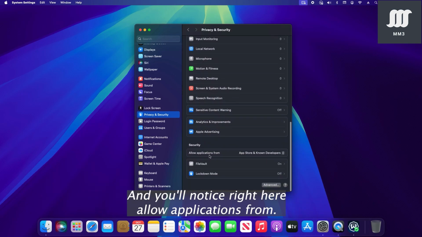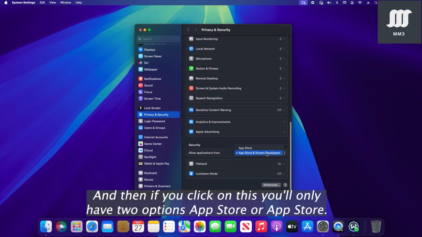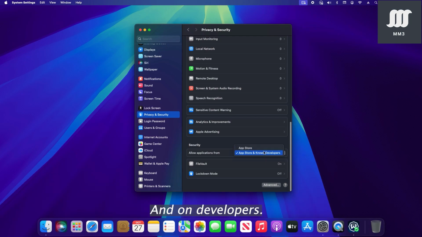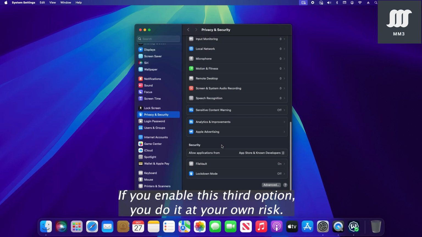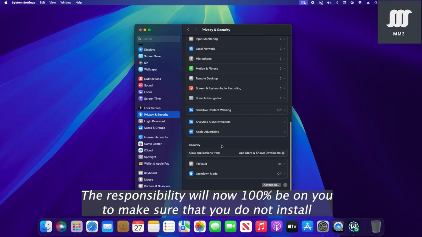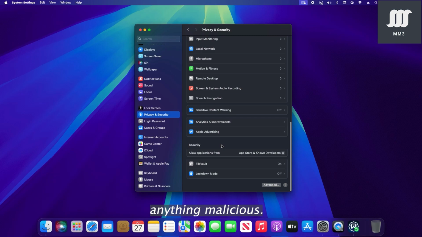And you'll notice right here, allow applications from, and then if you click on this, you'll only have two options, App Store or App Store and known developers. Now there is a third hidden option, but I do want to say right here, right now, if you enable this third option, you do it at your own risk. The responsibility will now 100% be on you to make sure that you do not install anything malicious.